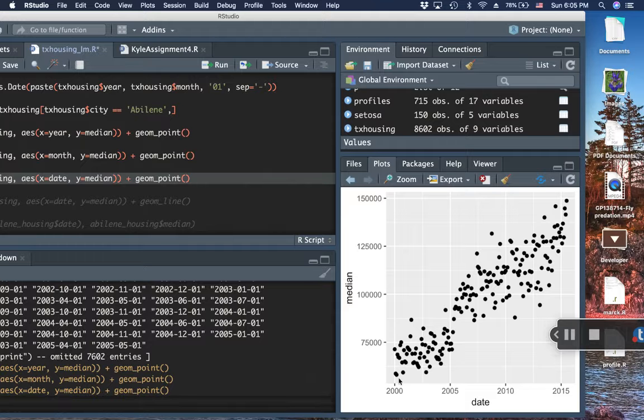And now we're starting to see more of a pattern here. So the points for each month are distributed between the years. We could probably make these tick marks a little bit better here, but they're going every 5 years for just the median home prices in Abilene for those listings. And you can see the general trend. It's starting to become very clear that there's an upward trend from 2000 to 2015.